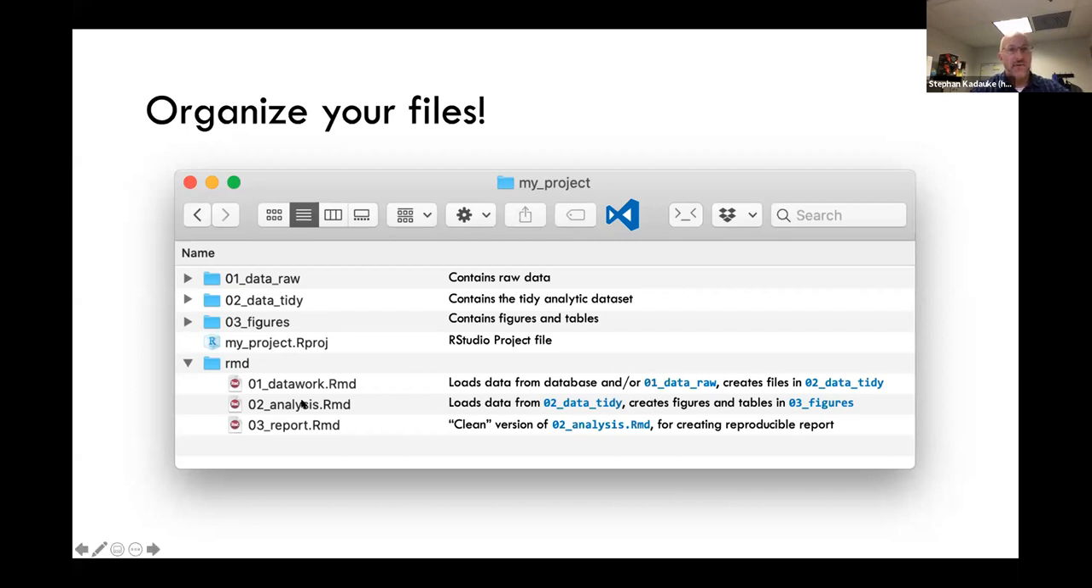And then the job of 02 analysis will be to actually take that data from 02 data tidy and create figures and tables and drop them into 03 figures. And you could save them as PNGs, as various different formats, but that way you'll have them available. And if you work with version control, you can actually take advantage of nice visual diffs to see how your analyses have changed after you made a change, which is pretty cool.